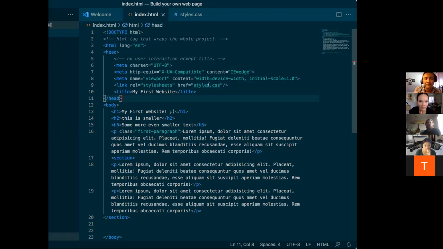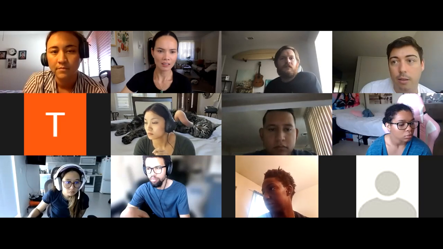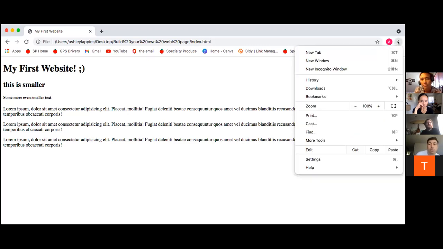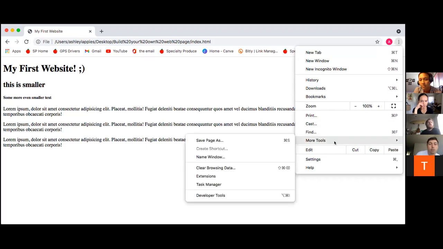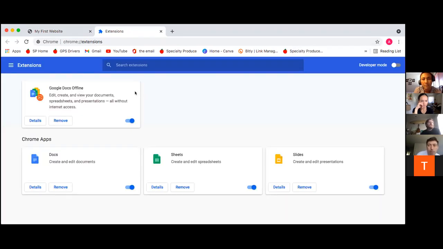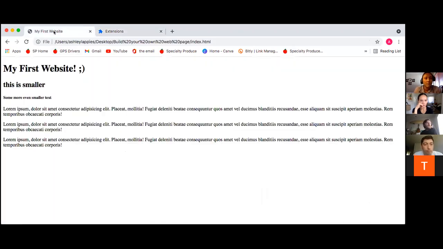Cool. Ross, can you walk us through what you were saying? Yeah, I don't know if it's going to work, but just a shot in the dark. In the top right corner of Chrome, just underneath the X, there's the three dots. If you go down to More Tools and then Extensions, you'll see on the top right a little button slash switch for developer mode, and turn that on. Nice. And then go back to my first website and reload it.